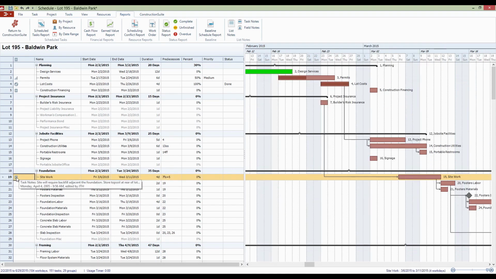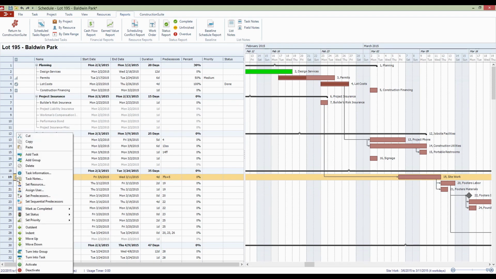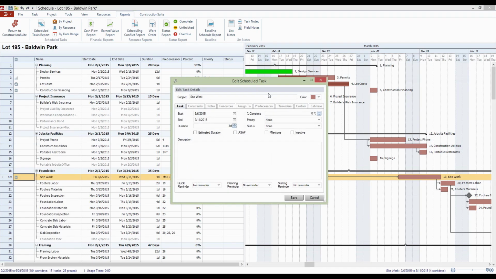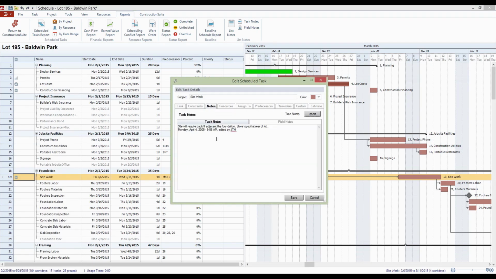So if we click on that, or hover over it rather, you can see some of the information or the detail for that. Now we can right click and go into the task information and see the specifics for those notes as well. There's notes, site will require backfill, and so on and so forth. So this just gives you quick and easy ways to keep track of all that information, and this is what shows up when you generate things like list notes reports, or some of the other icons are going to be available when you're doing a status report or something like that too.